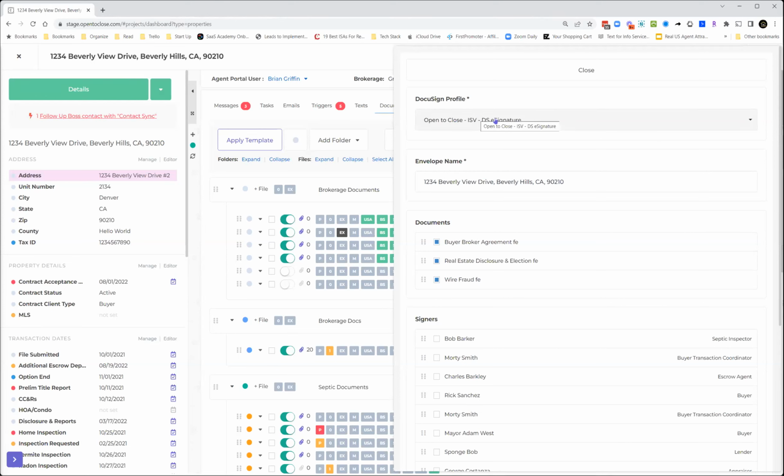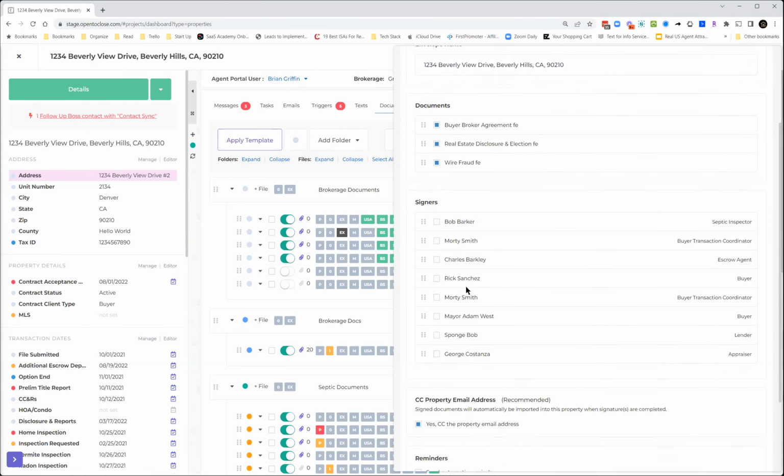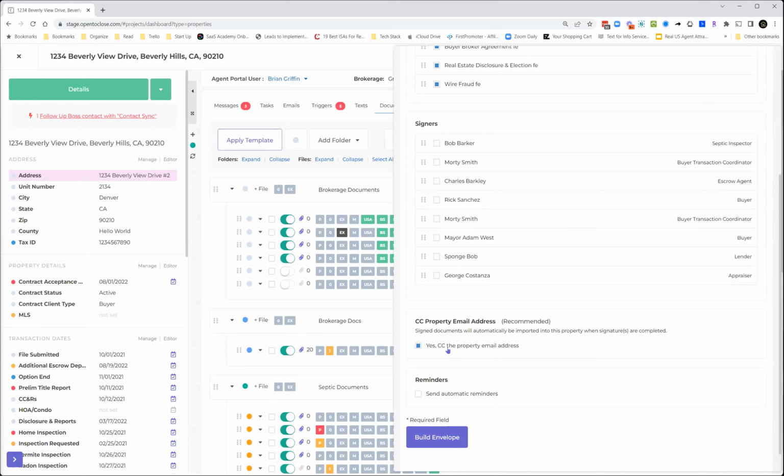If you're working with 100 different agents and they all have different profiles they want you to work out of, feel free to add as many as you want. Here are the documents. Here are the people. You can rearrange them. If you want that signed document to come back in as an unapproved document in Open to Close, this is a huge time saver. I always check this button.